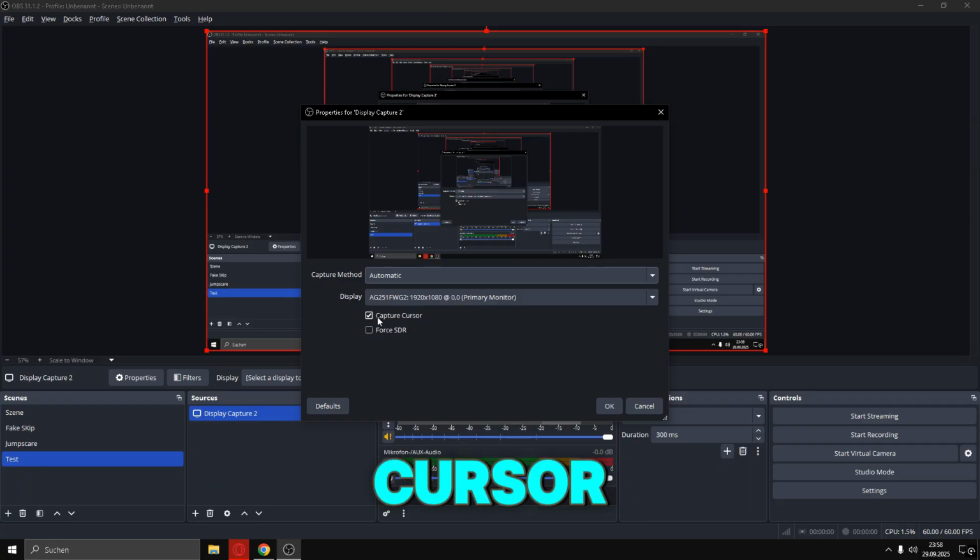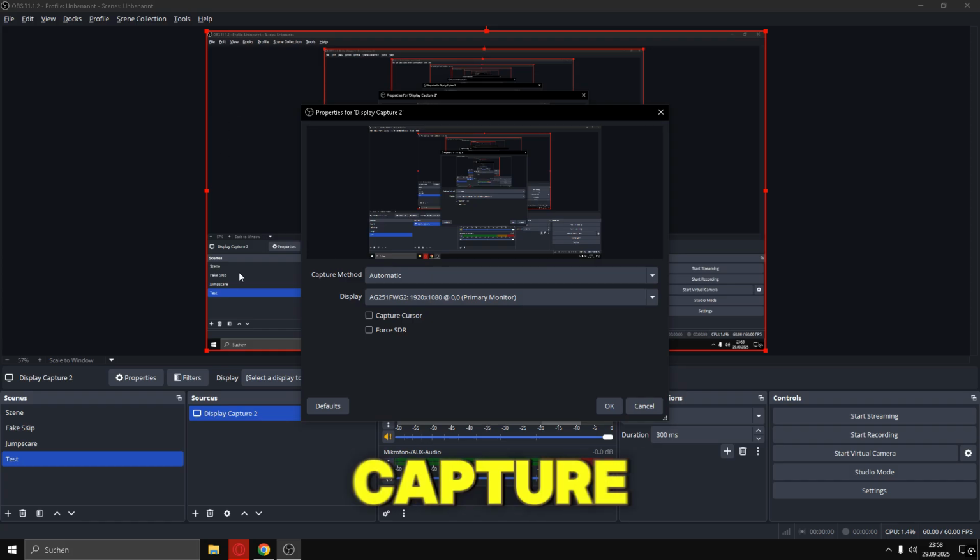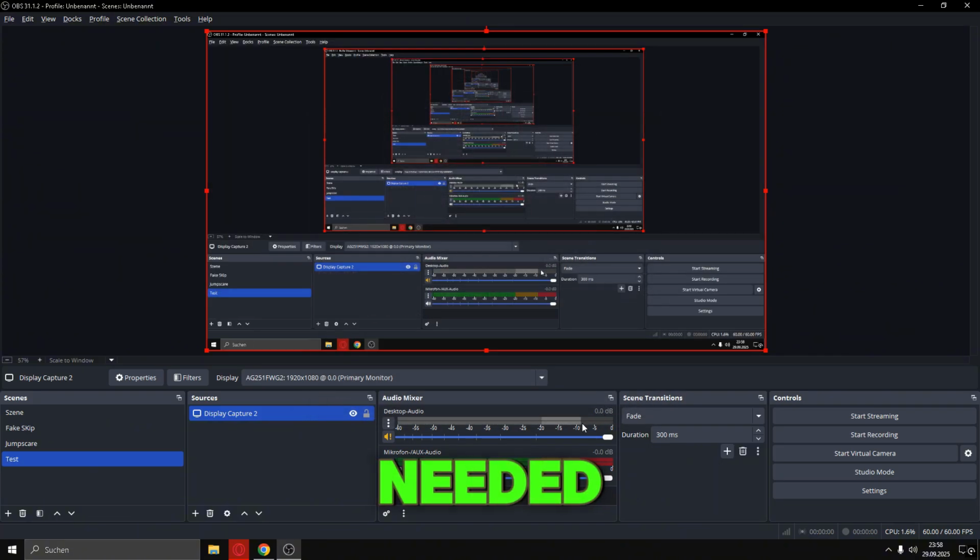4. Adjust cursor settings. By default, the mouse cursor is visible. To hide it, uncheck the Capture Cursor box. Click OK to confirm. 5. Fit to screen, if needed.